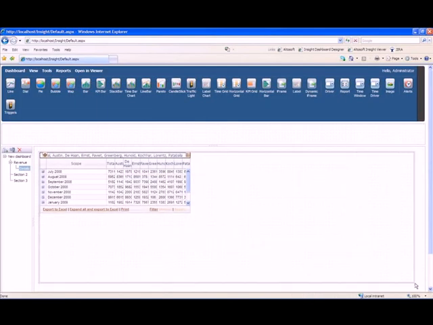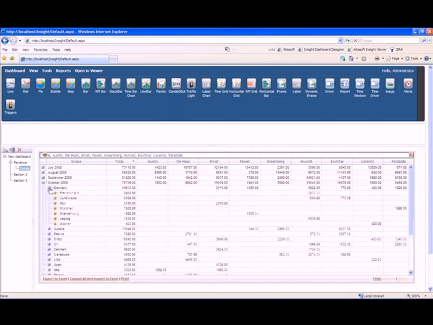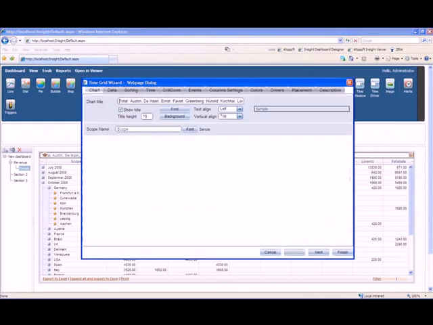If I say finish, what we see now is a grid showing me a column with total revenue as well as revenue for each employee. I see it by month. Within a month, I can drill down into that and see it by country. And within a country, I see it by city, exactly what we specified.